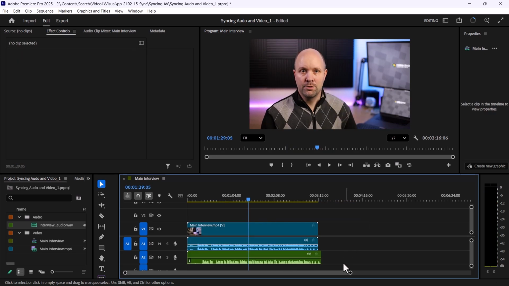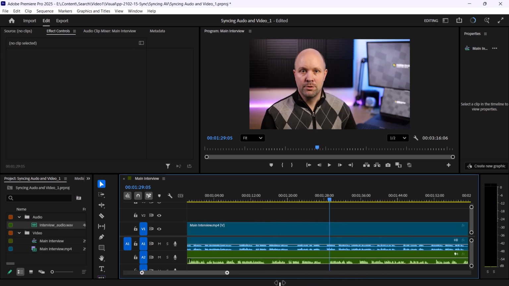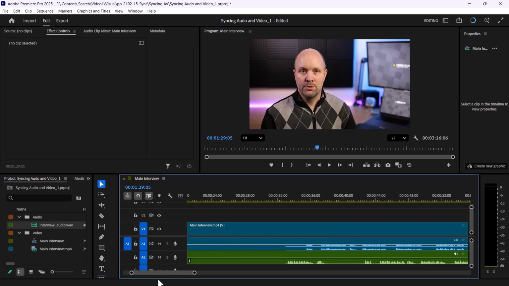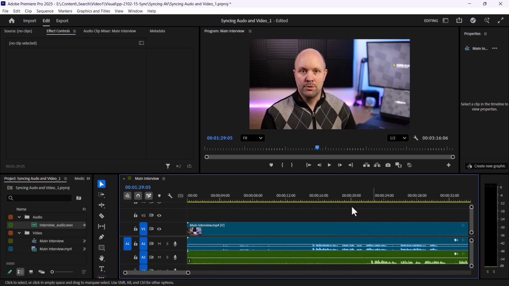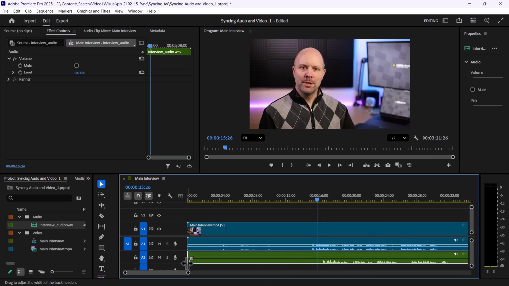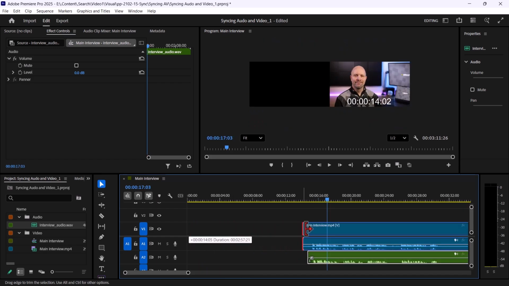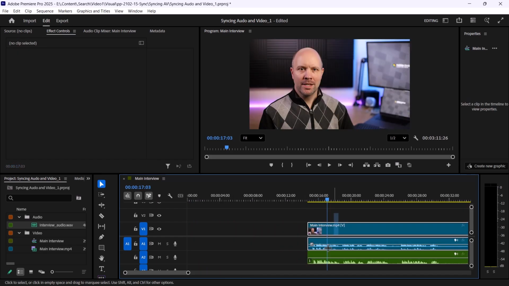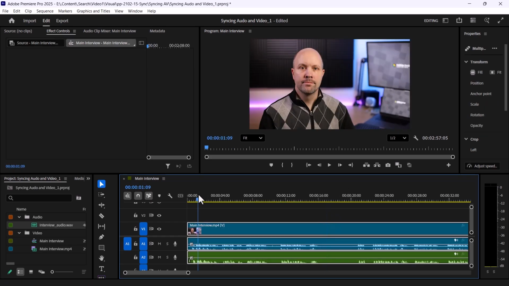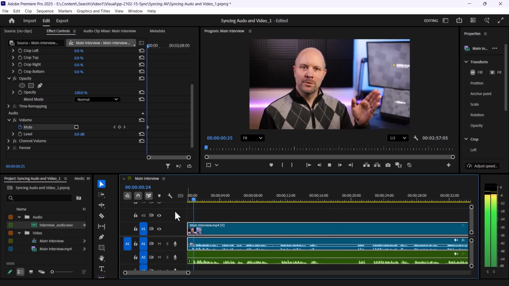If the auto-sync isn't accurate, you can sync manually. Zoom in on the timeline until you clearly see the waveforms. Look for a clap, a spike, or the first spoken word, then drag the audio clip left or right until the peaks line up with the camera audio. Trim the start or end if needed, then lock the synced audio and video so they don't move during editing.